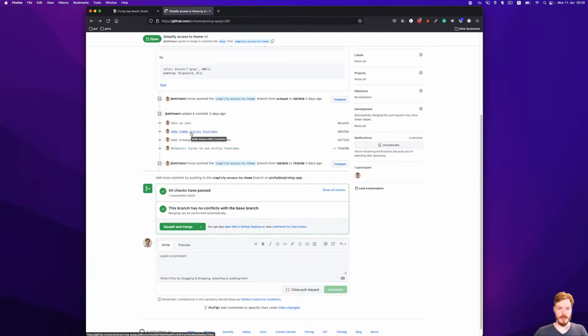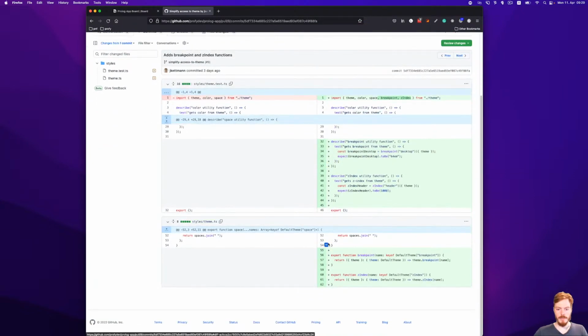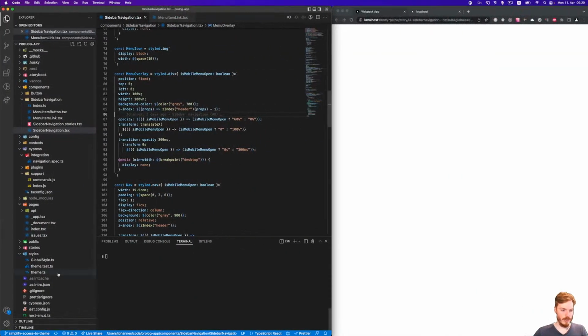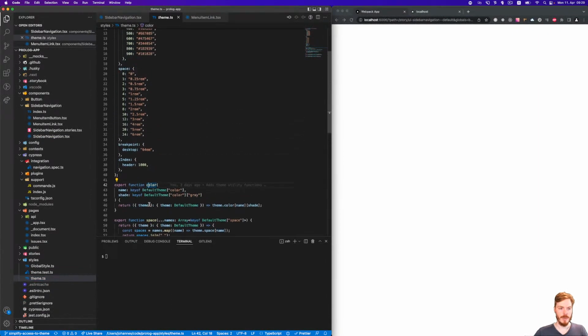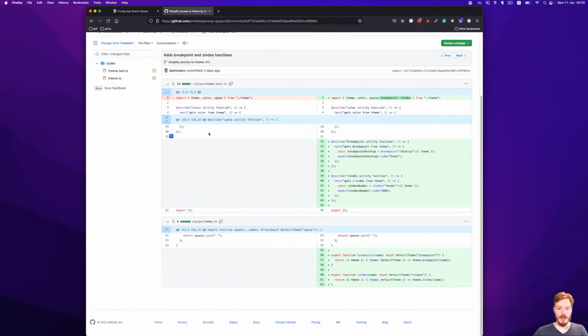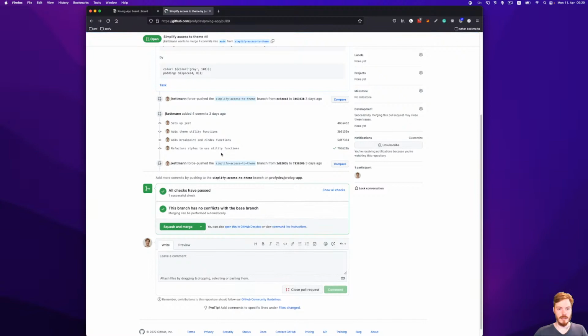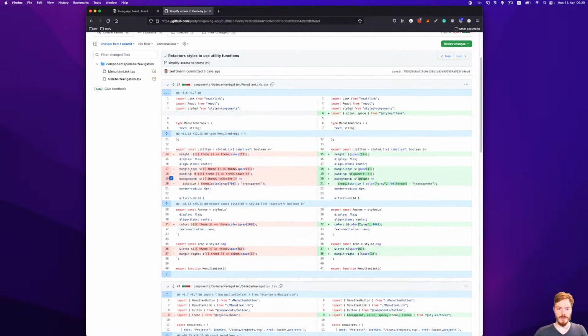So this one you already saw in the live stream. Now I also added two more functions, breakpoint and z-index, to access the rest of the theme. So I can quickly show you. So we now have color, space, breakpoint, and z-index. And this basically mirrors the structure of the theme object. And then let's see. So this was more of a boring task where I basically just refactored everything from, here you can see theme color, or here theme space, to use the space function.